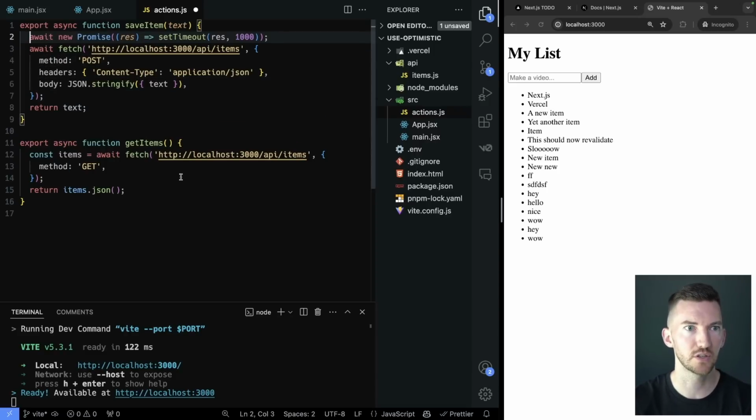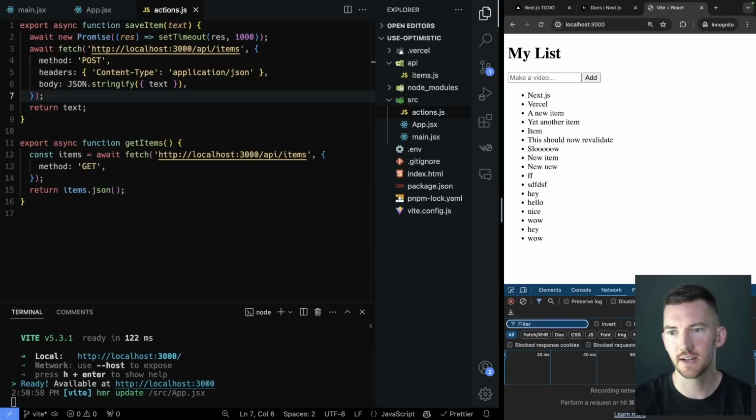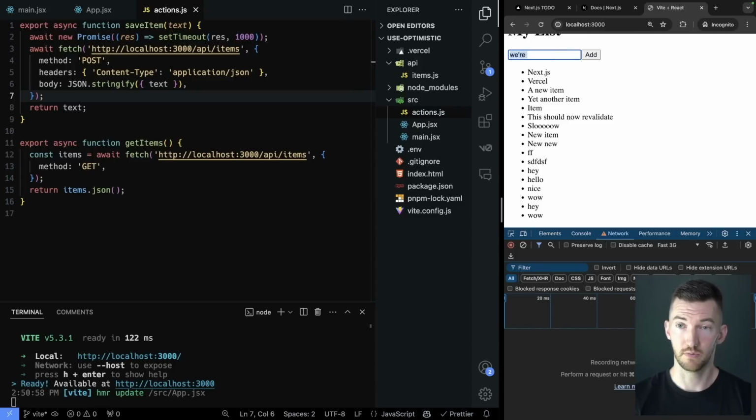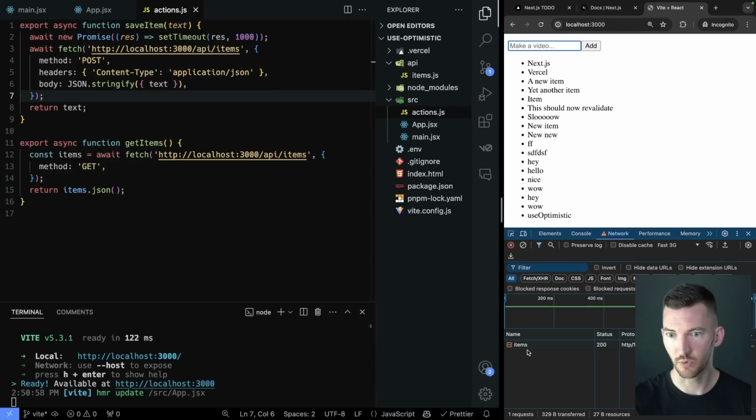But if I artificially slow this down even another second, and I go over and throttle our network here, let's put this on even just fast 3G. We'll just say useOptimistic. When I hit enter, we're going to see that we immediately see it. We see sending, and we're waiting for that network round trip to complete and actually update and persist this to the database.